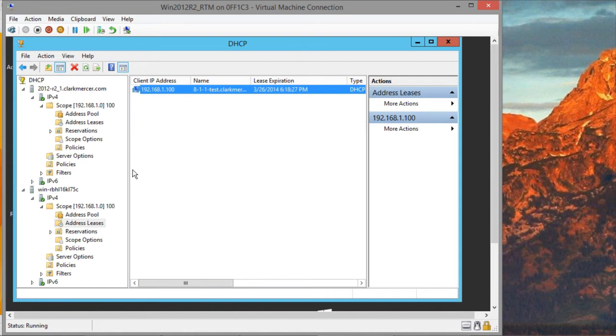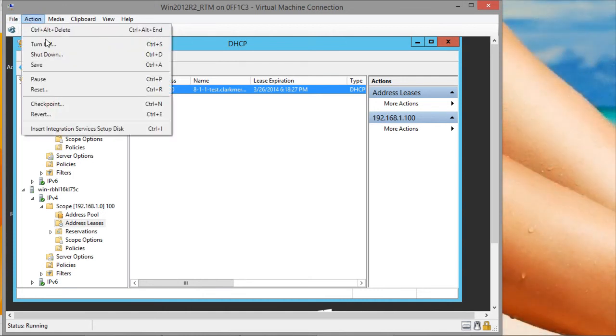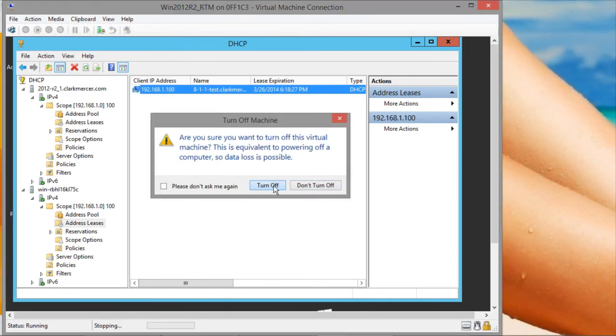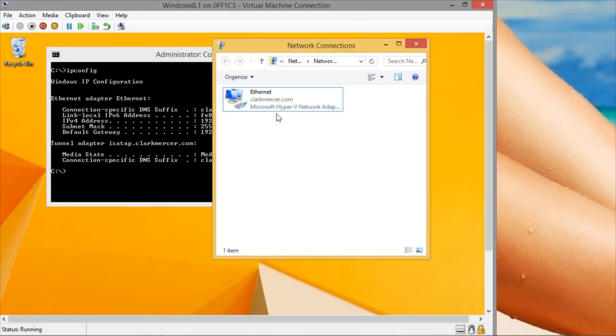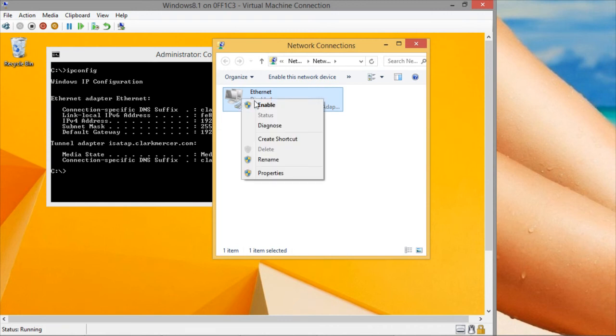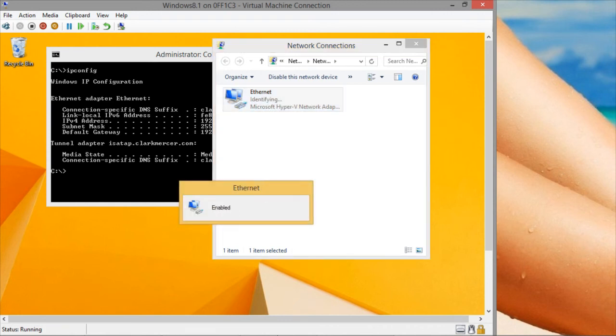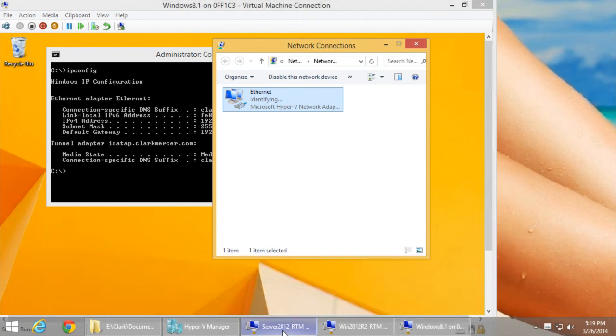So now what I'm going to do is simulate a server failure. So I'm just going to power off or pull the plug on this machine. So turn it off. Now if I disable the network card on this, re-enable the network card, it might take a minute here.